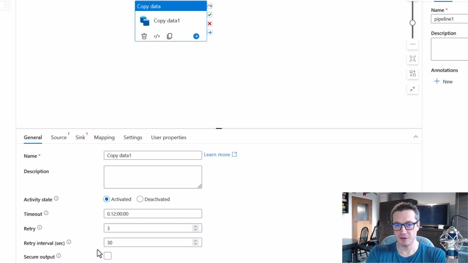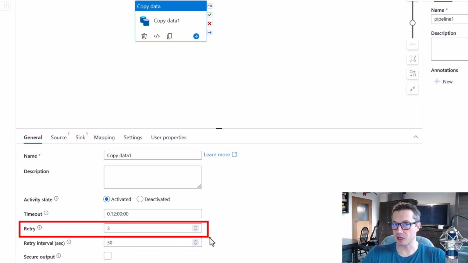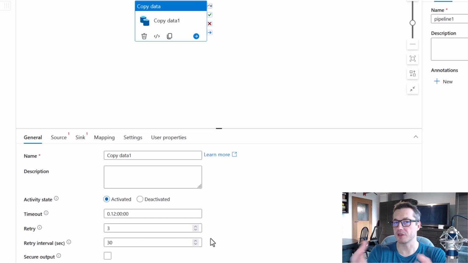So basically, right now, Data Factory will try to copy data according to the configuration we did. If it fails, it will wait for 30 seconds and then try it one more time, and it will repeat this process 3 times. And if the issue that we are facing was a temporary one, maybe a SQL database was not available for some reason, maybe the next time we try to connect, it will work.